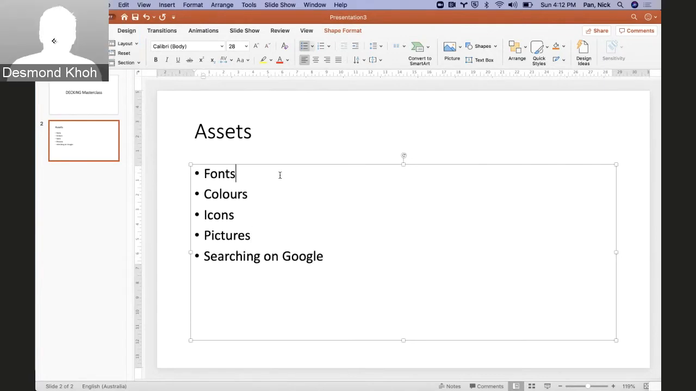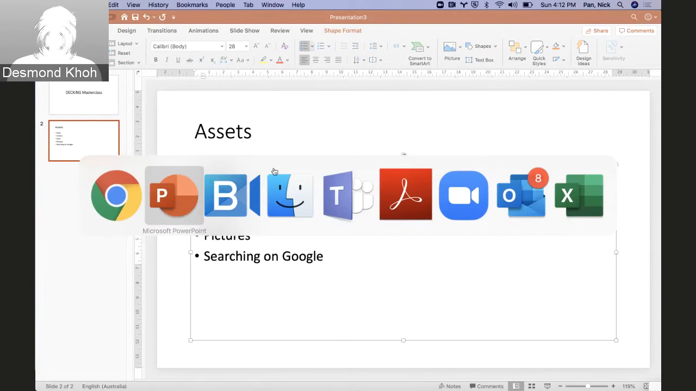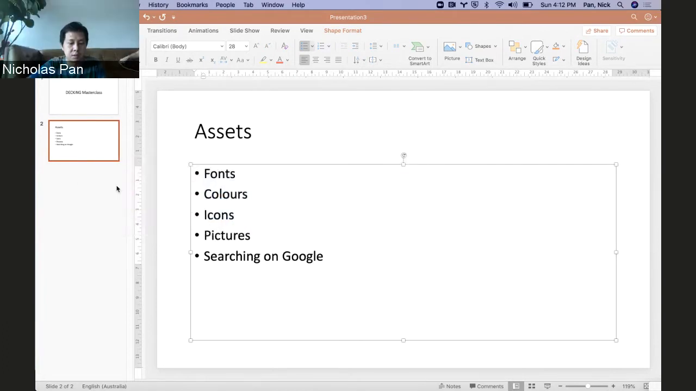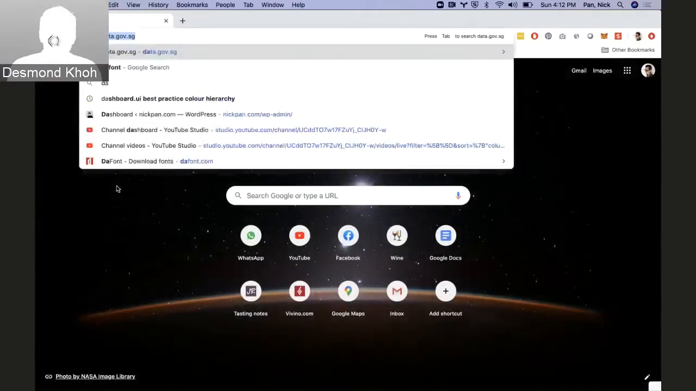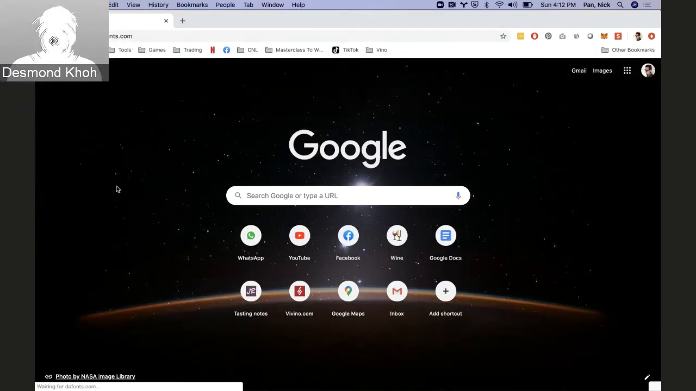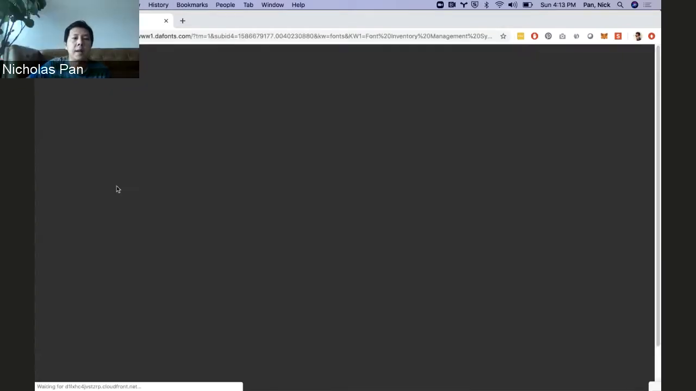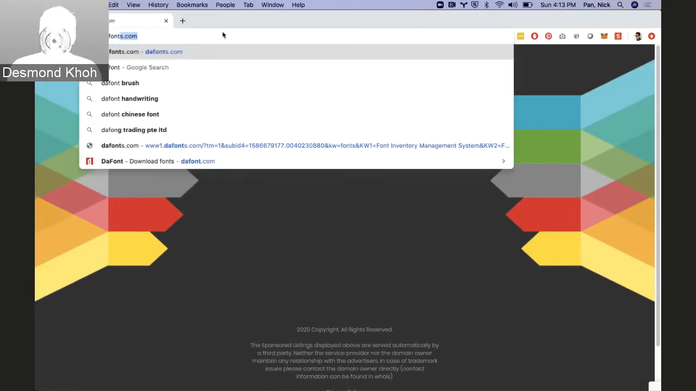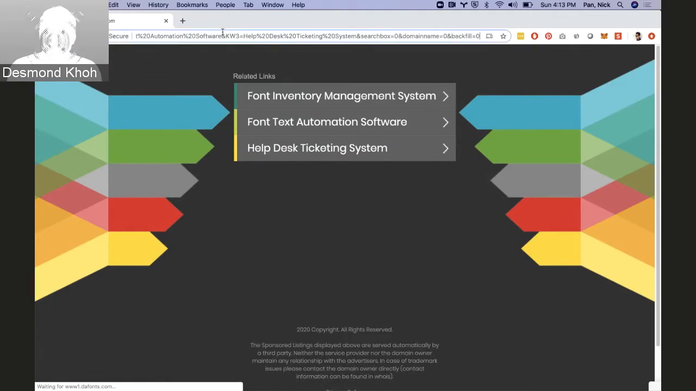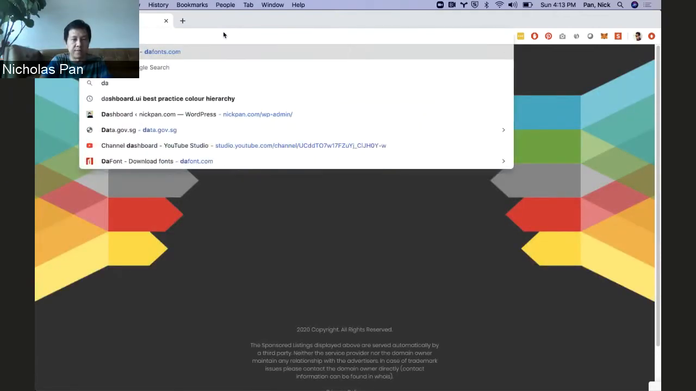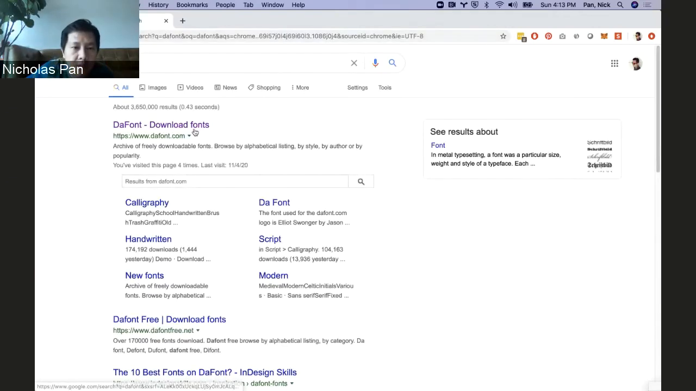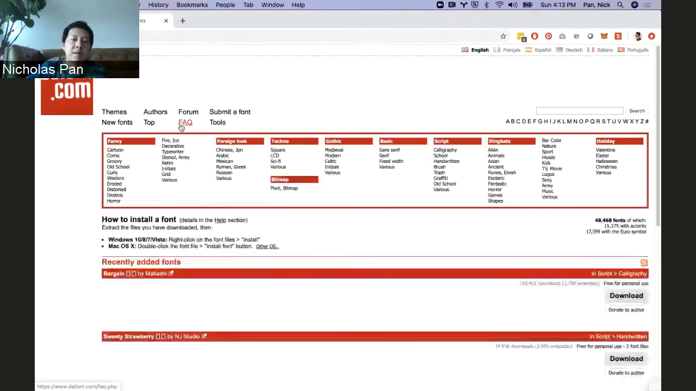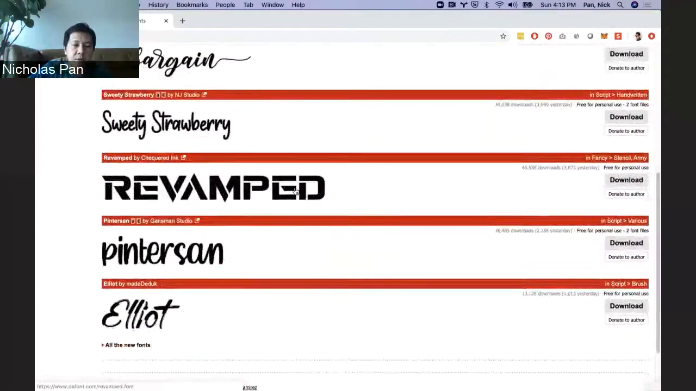So for fonts, what I normally use is I go to this website called thefonts.com. And in thefonts.com, I can have tons of fonts available for me to download. Ooh, font. Without, what is it? Oh yes, without the S. So dafont.com, and there are tons of fonts here.